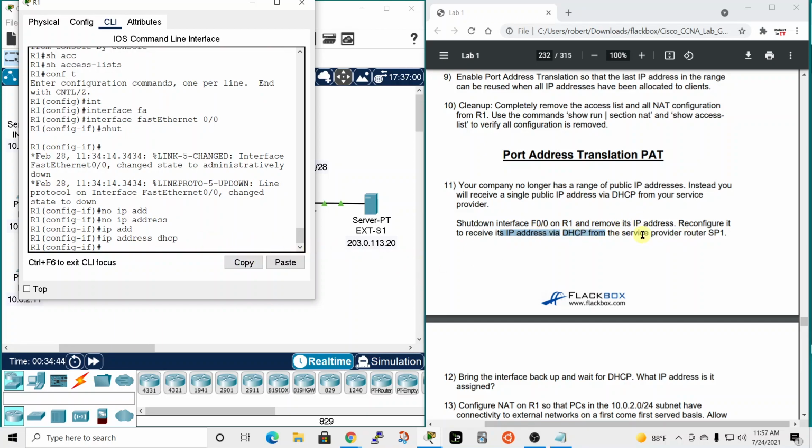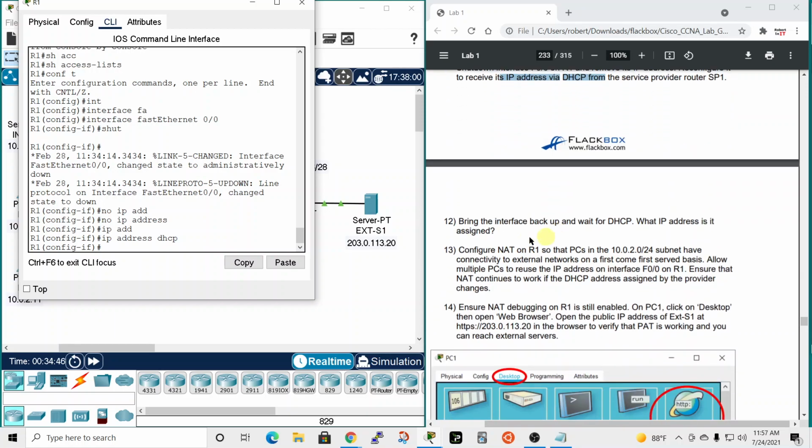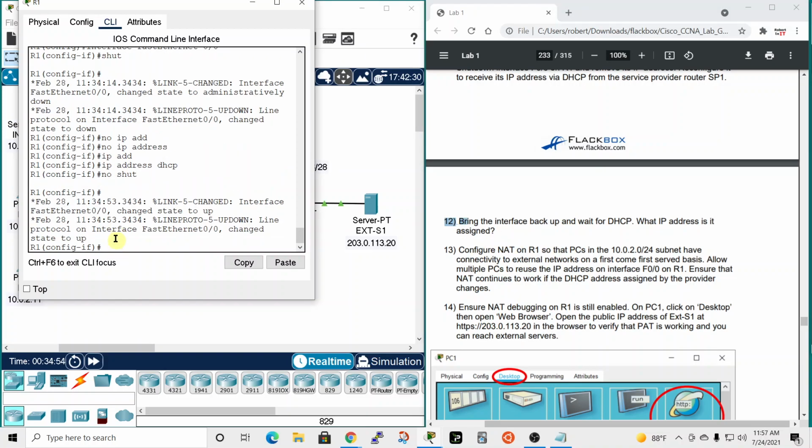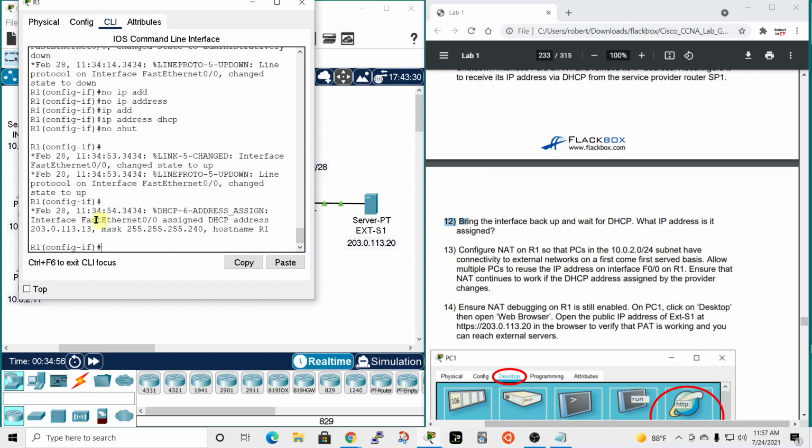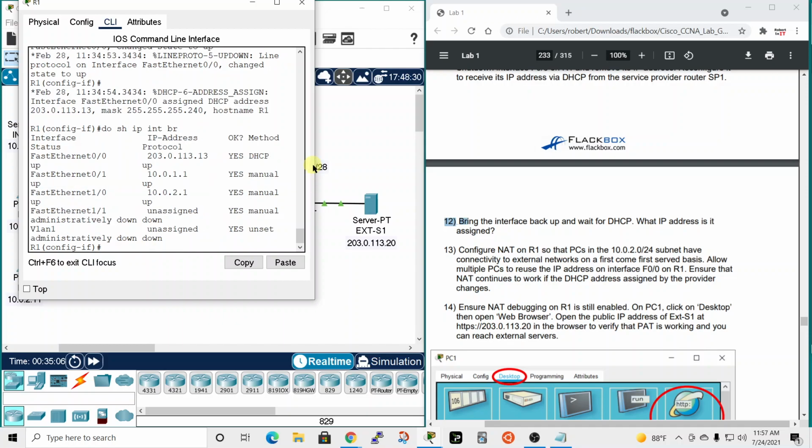And from the service provider on SP1. Okay, so step 12 is bring the interface back up, so no shut, and wait for DHCP. And it looks like DHCP is working. So let's do a do show ip interface brief. And what do we have?